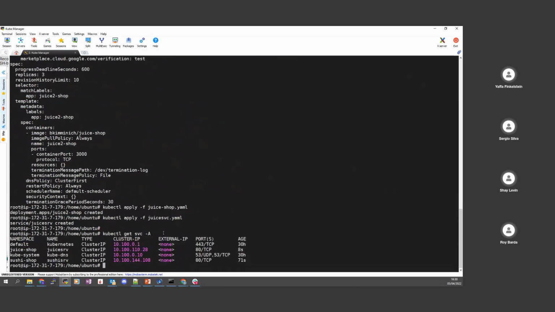And we will see that the 2 services were added. This is the sushi shop. This is the namespace sushi shop, but this is the service name. And we have also an additional one for the juice shop, the juice SRV. Okay, and the type again is cluster IP.